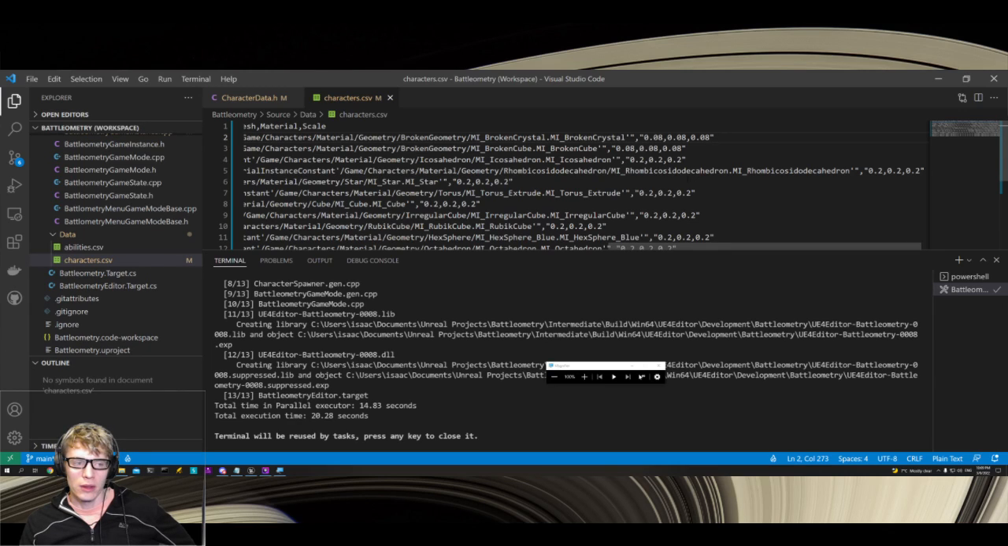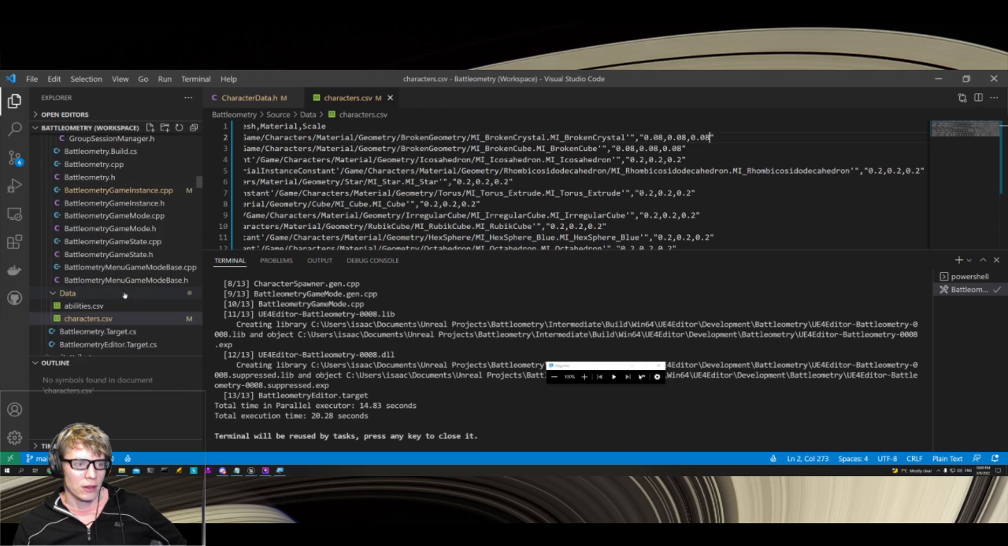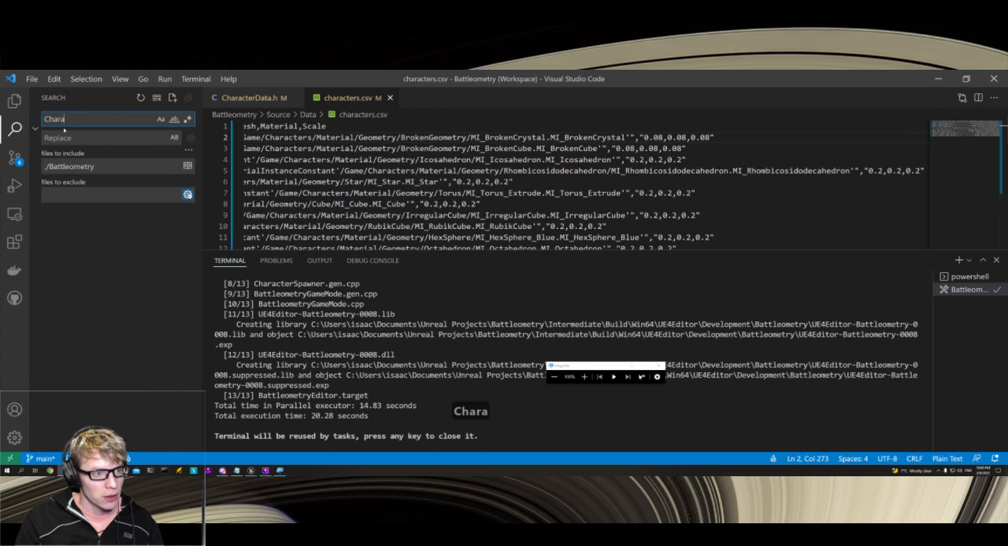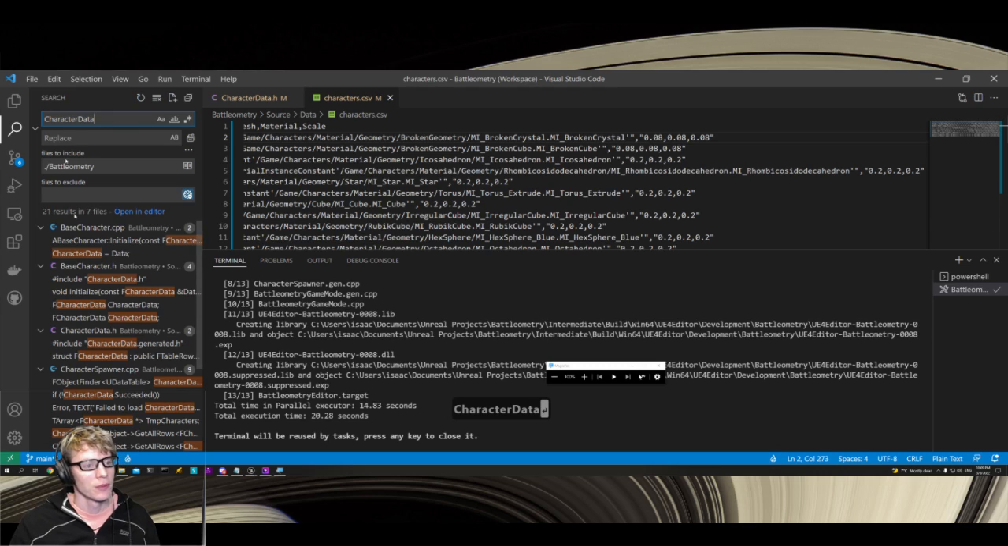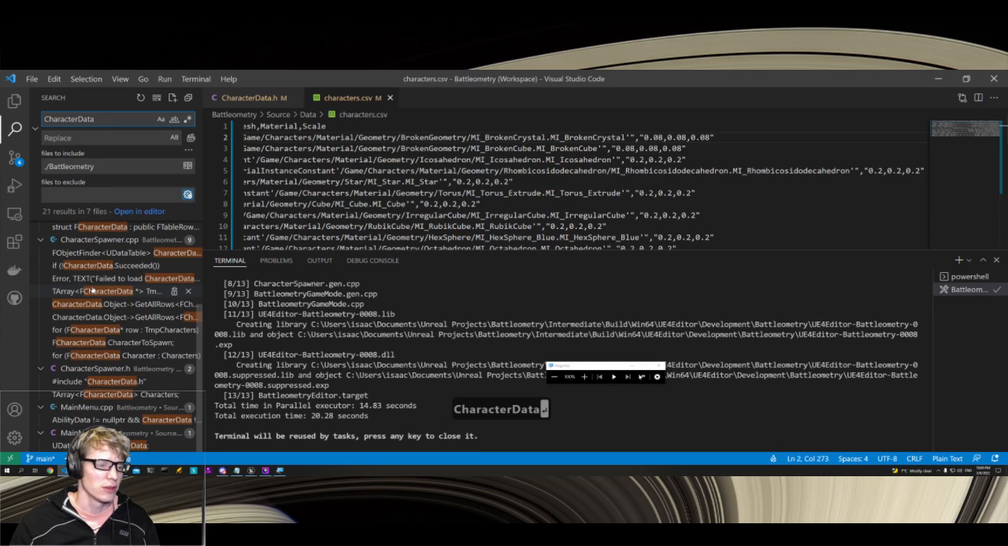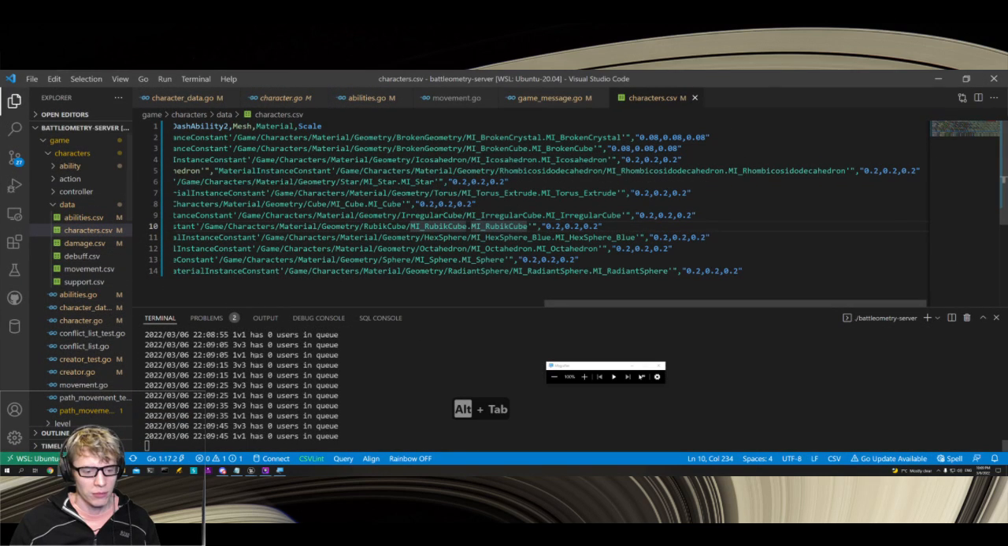I wonder. Because I'm pretty sure my instance loads that. I might have to disable loading it so it doesn't have a reference before I can delete it. Oh, what was it? Character data. As in base character. It's character spawner. Oh man. This might not be fun.